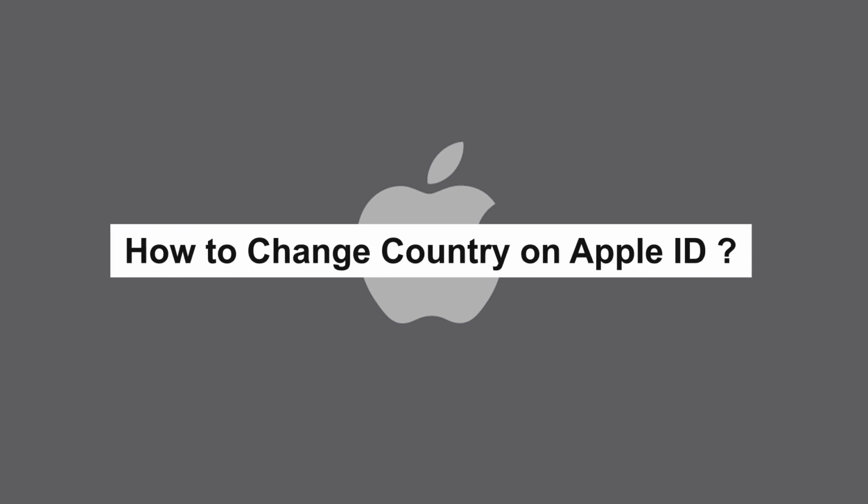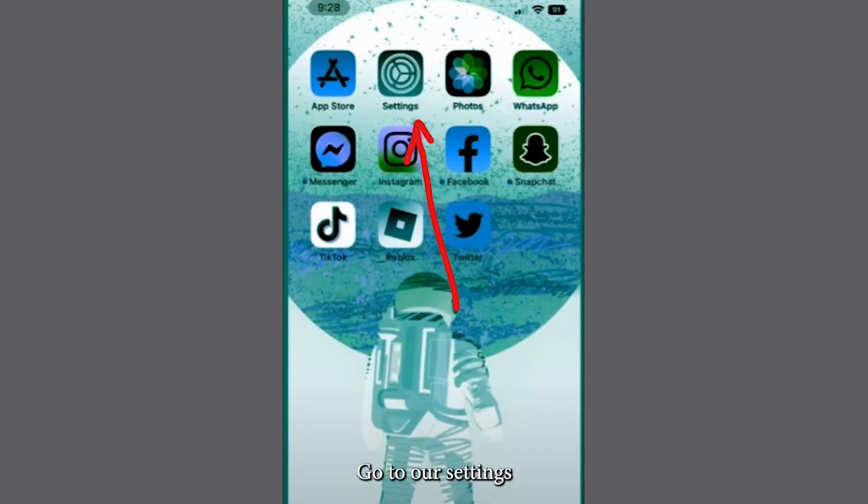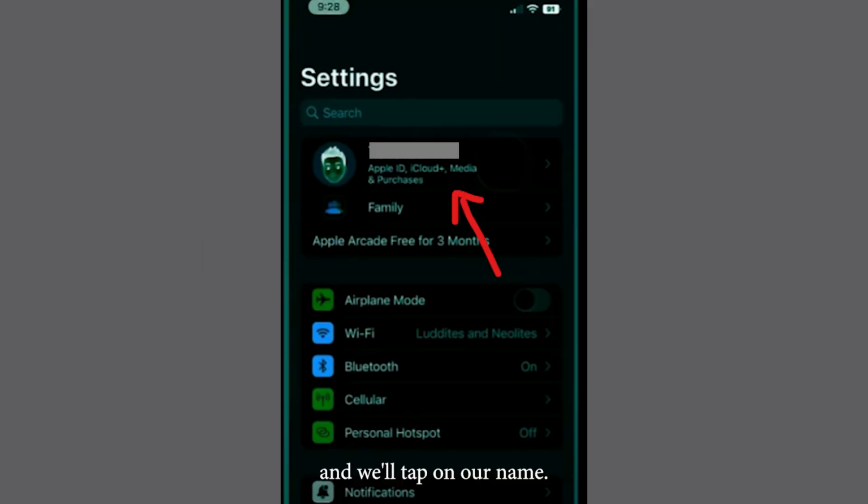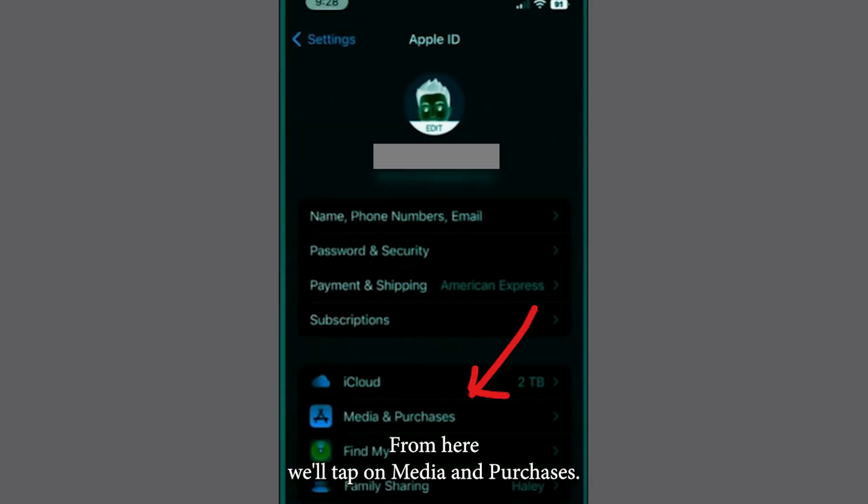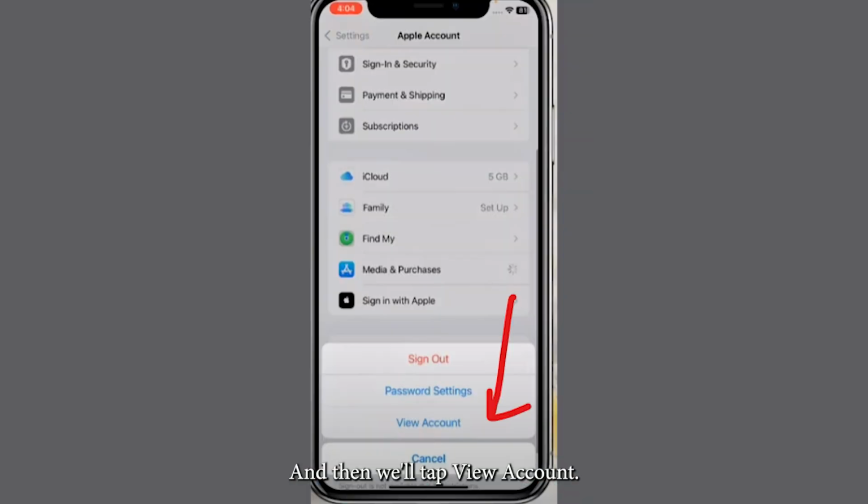How to change country on Apple ID. Go to our settings, and we'll tap on our name. From here we'll tap on Media and Purchases, and then we'll tap View Account.